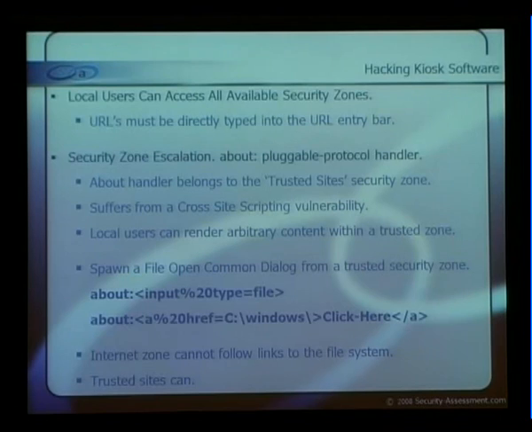What that really boils down to is that if you type this URL, about: input type equal file into your URI entry bar, you'll get a file browse button pop up that is basically in the trusted site security zone. You click that, you can then browse the file system using a common dialog. Or you can create a link going to the file system, as I showed in the second example, and when you click that, the trusted site security zone will follow that link to the local file system. This is a really cool trick because most kiosk vendors only think about the internet security zone. They don't think about local security zones. So you find these other security zones are actually fully unprotected and you can hack them pretty easily.